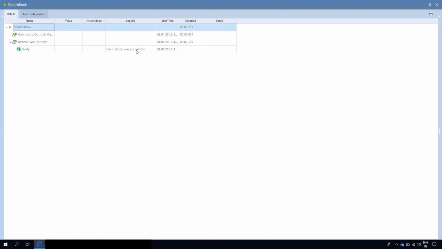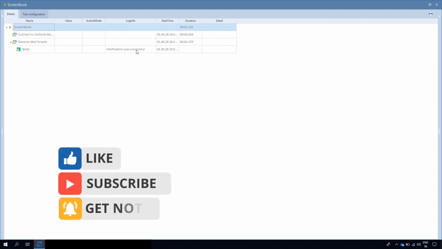If you want to search for multiple received emails, you can refer to the Receive Mail Expert module, which is covered in a different video.